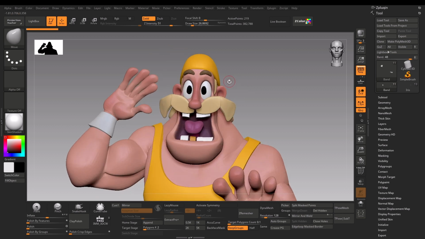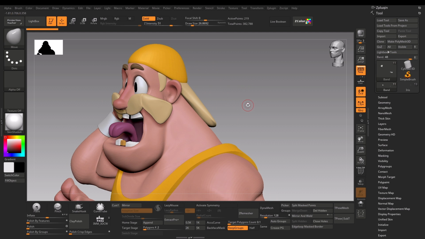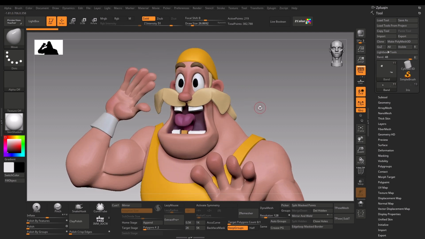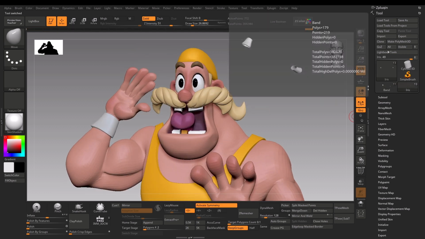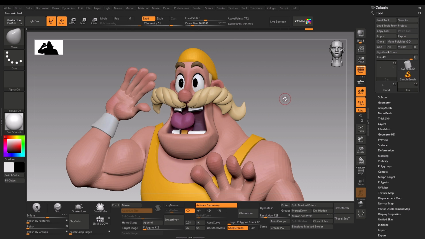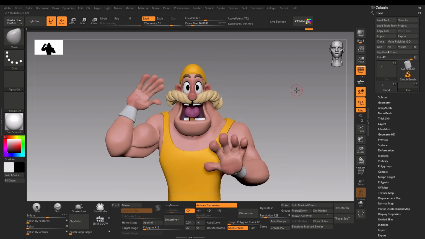I always do this for my characters. I block out the basic shape of the head, then use additional subtools on it and block out the final hair. So let's begin blocking out the hair.